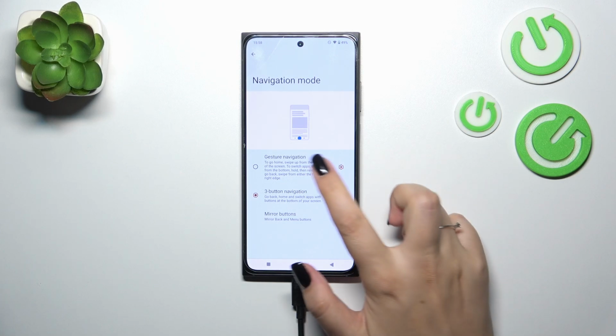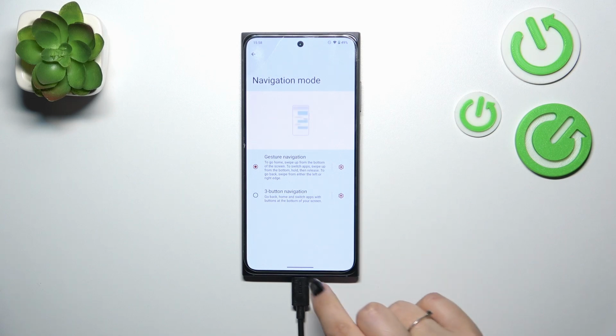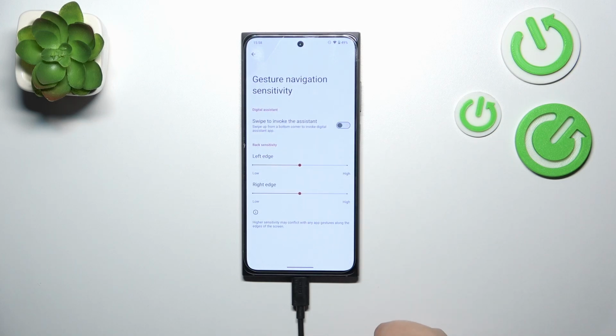To set the gestures, simply tap on this option at the top, and you can see that instead of the 3 buttons, we've got this line which is responsible for specific gestures. Of course, I'll show them later on. After tapping on the settings icon, you can manage digital assistant and back sensitivity, and I highly recommend getting back to this option after a while of using the gestures, so you will be able to decide whether you need this back sensitivity to be lower or higher.